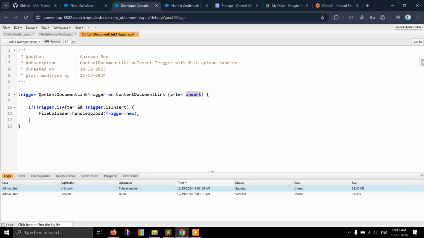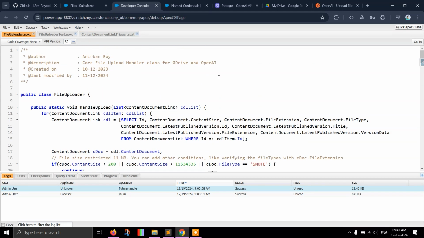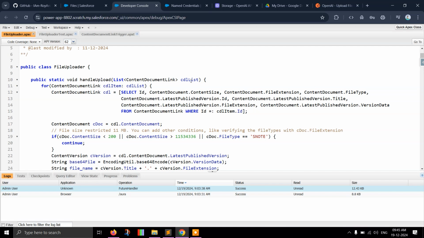Now, for demonstration, this is a trigger where I'm running after insert on content document link only. This is the condition which states the same, and this method is getting invoked. If I go to the file uploaded and scroll up, you can see that it takes the list of content document links because I have passed Trigger.new from the actual trigger. Then I start looping the files, and I am again retrieving some additional attributes. Note that in a trigger you do not get those additional attributes. Let's say I want to get the content document, the metadata of that file. I need to retrieve it explicitly.